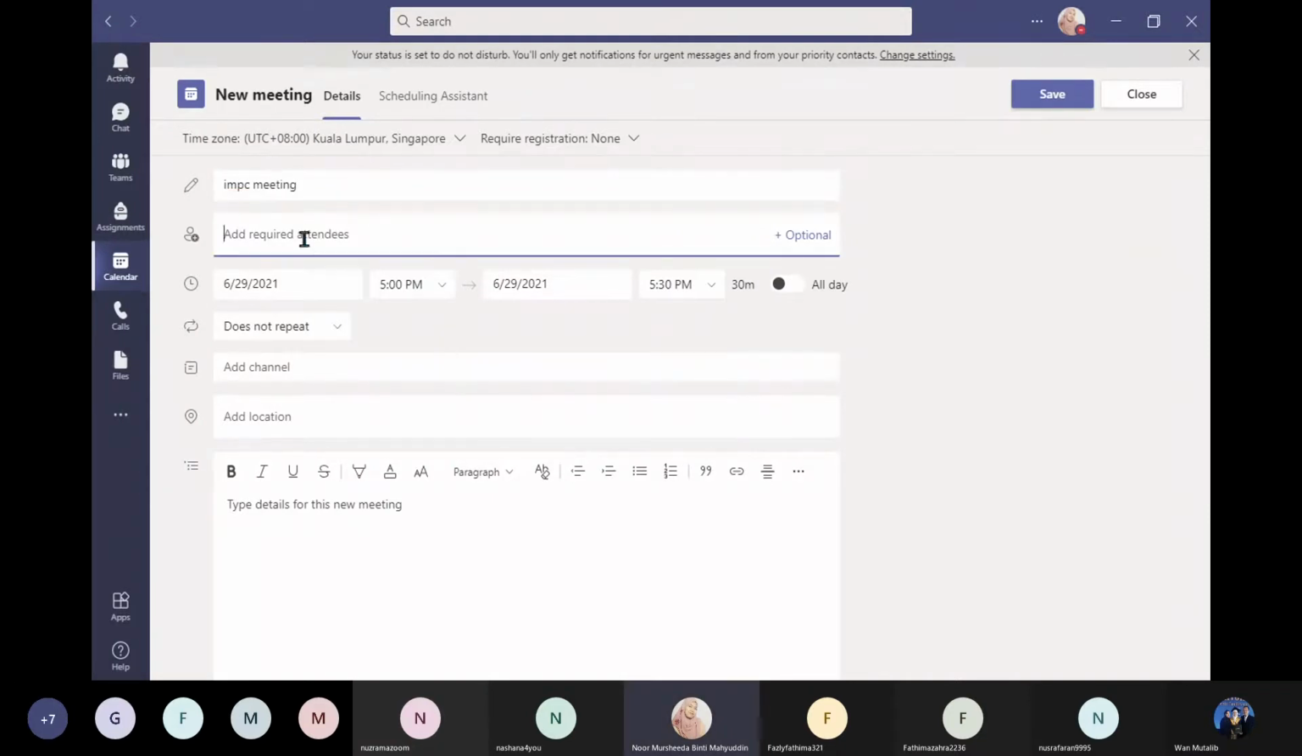Okay, and then add required attendees, such as a link for participants to attend the meeting. So how to get the link? Okay, go to Teams.